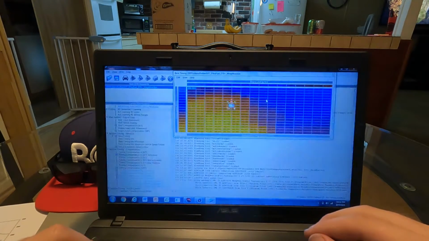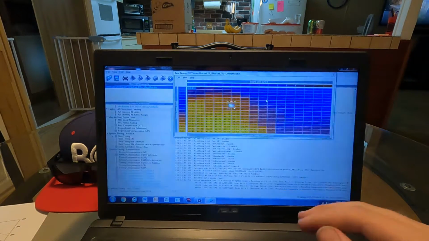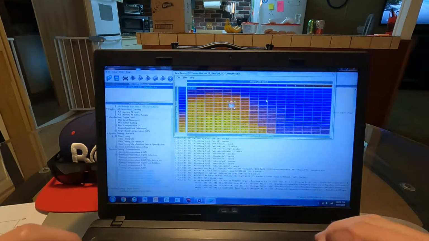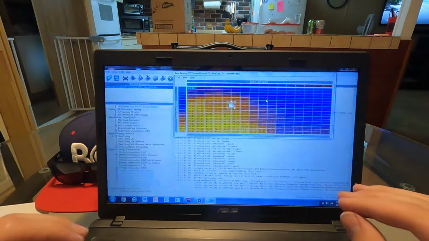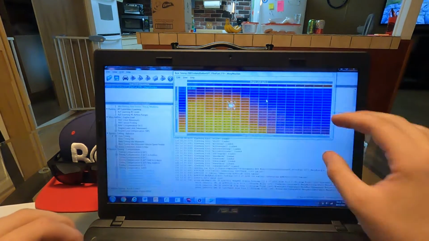If it makes more power and you want to add some more, add another 2 degrees, 1 degree, whatever, look for knock. But the car will not knock on E85. It just won't. So I don't have to worry about knocking so much as just hitting the peak torque.